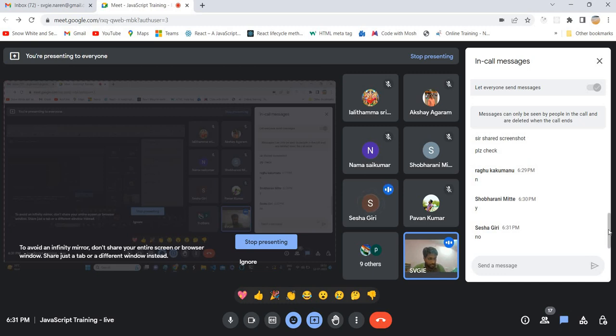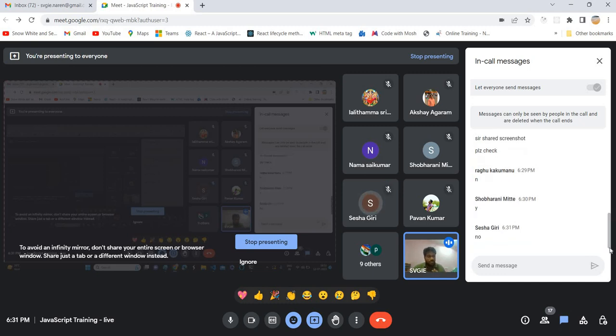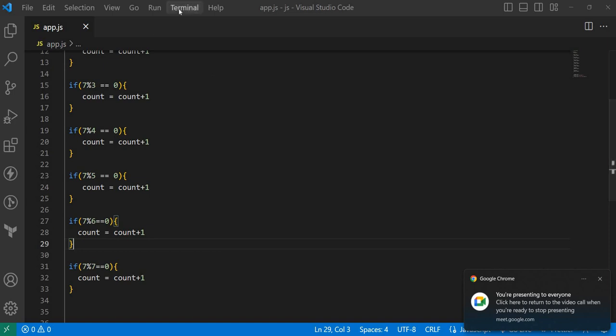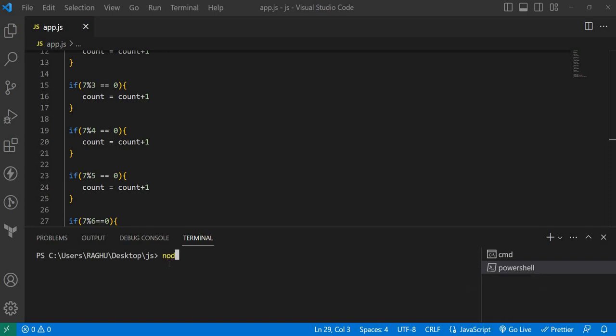Okay, very good. I will explain. Okay, remaining people, just tell me. Sheshagiri said he didn't understand, so I will explain. What about the remaining people? How many of you understood? How many of you didn't understand? So let me run this program once, whether it will give a prime number or not. So I'm just checking. Node R. So it's a prime number.